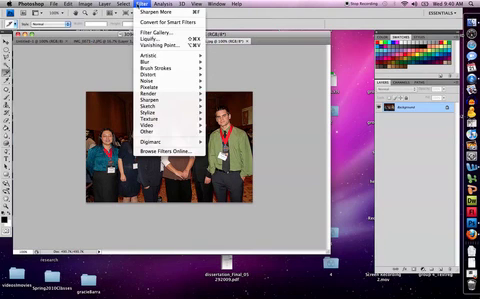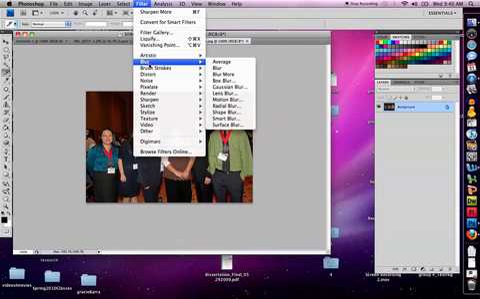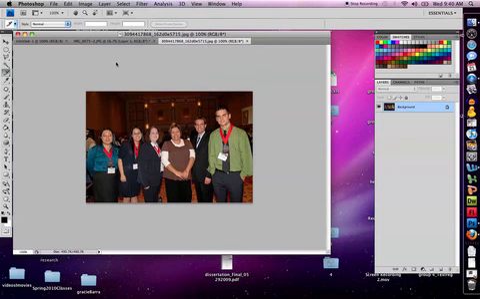Alright, so those are the filters in Photoshop. There are quite a few of them. I suggest you go through and play with each one of them. Find the ones that you like and think are useful. I showed you some of the ones that I find more useful. But those are the filters.